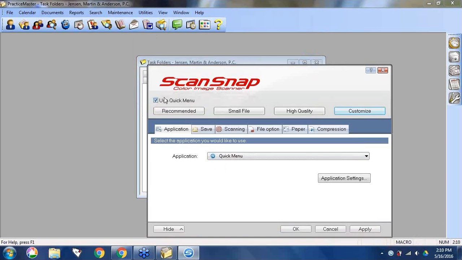Whatever. I'm going to show you how to actually set up a profile so that everything you scan will automatically profile the document right into PracticeMaster for you and create that doc management record. That seems to be the preferred way that we want things to go in. So if you're not using that, you'd use the quick menu and you would choose PracticeMaster. Otherwise, we're going to set up this profile here.